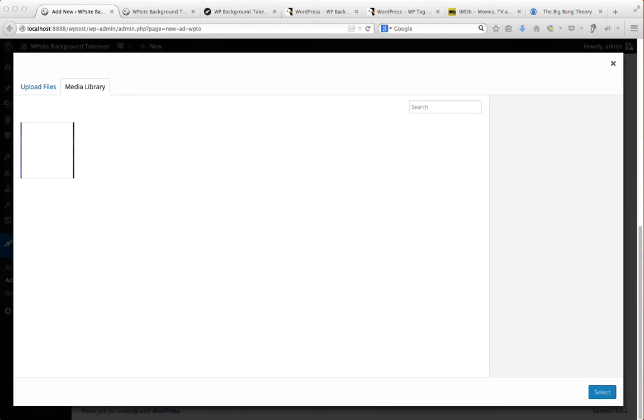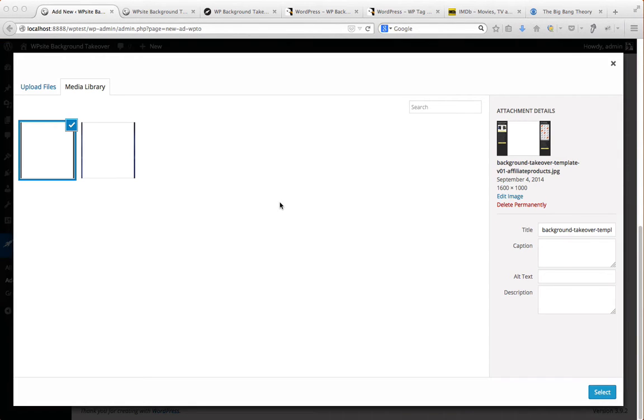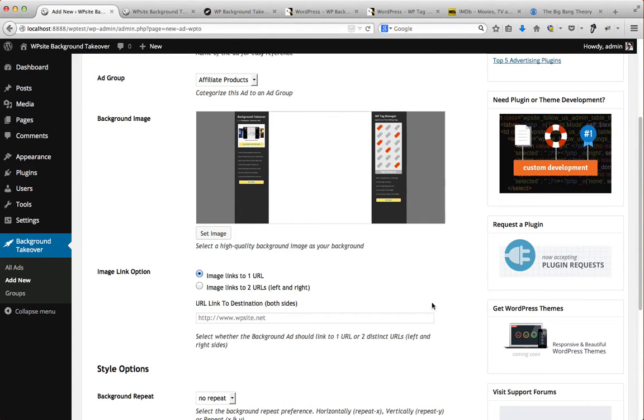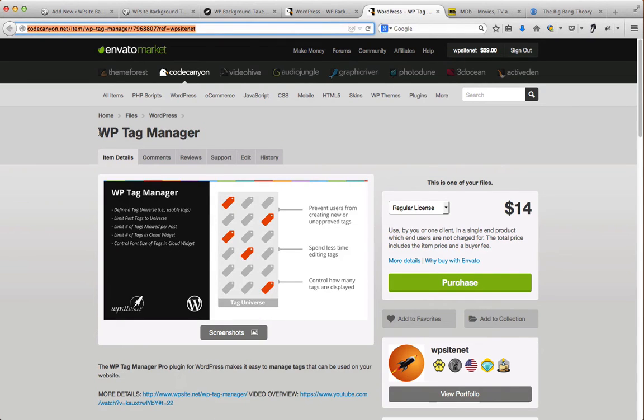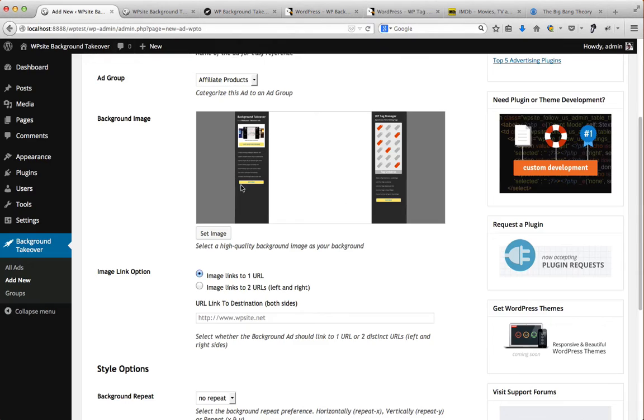I just did. But on this one, let's try something different. Since we have these two plugins available on Code Canyon, one is called the Background Takeover Advertisements, which is the one we're looking at right now, and one is called the WP Tag Manager, which is also a nifty plugin, so go take a look at that. Since we have these two plugins, let's go ahead and actually force the links for the left side to go to the Background Takeover and the right side to go to the Tag Manager.